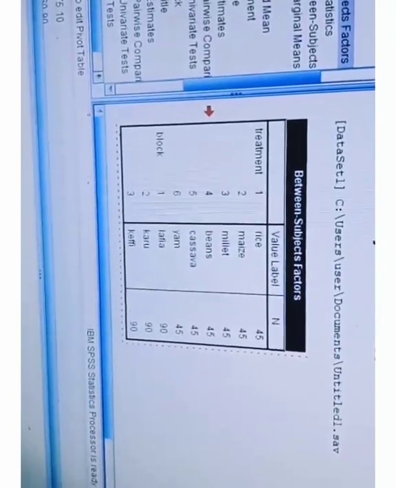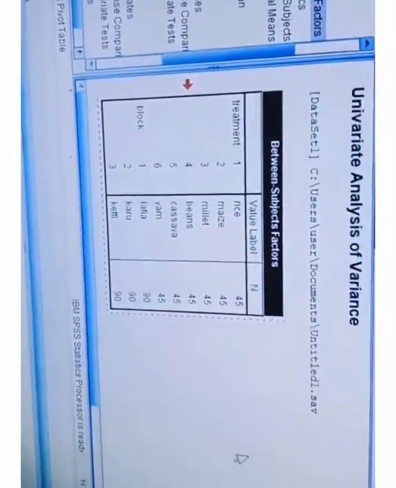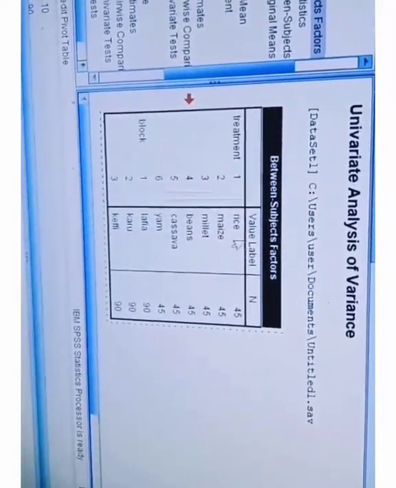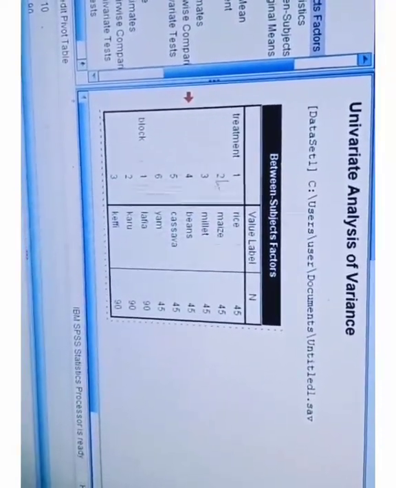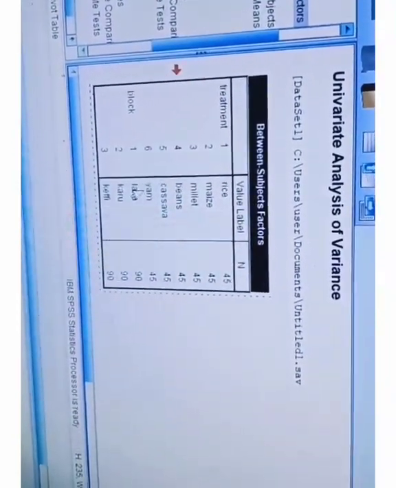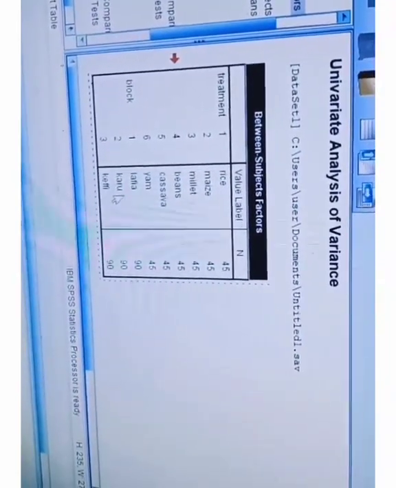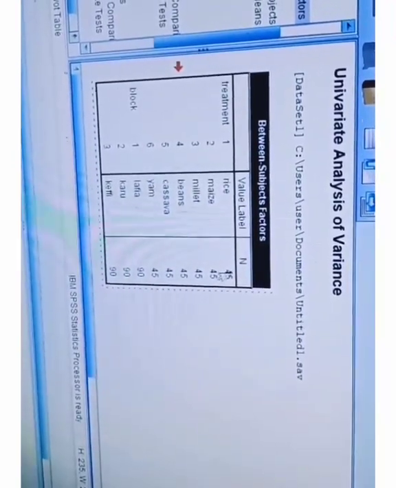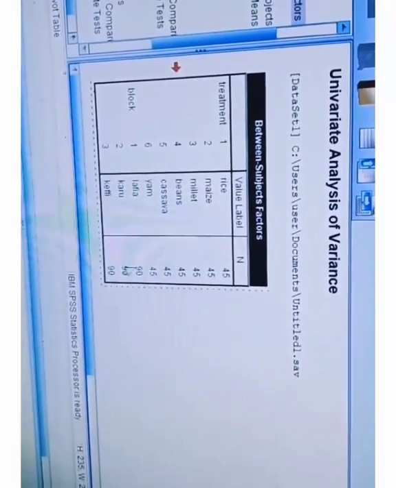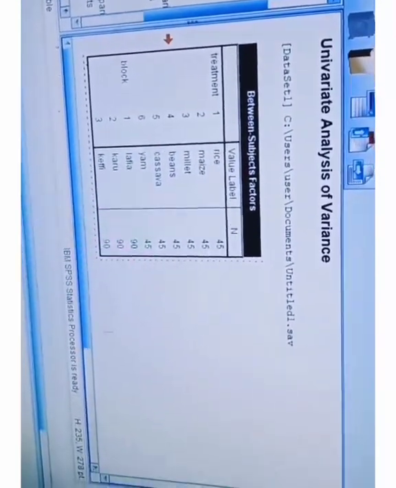You can see we have between subject factor, and we have our variable label. From the treatment, we have rice, we have maize, we have millet, we have beans, we have cassava, which is the 6 varieties, and we have 3 local governments. You can see our treatment now, they are 45, 45, 45, 45, while our local government are 3.